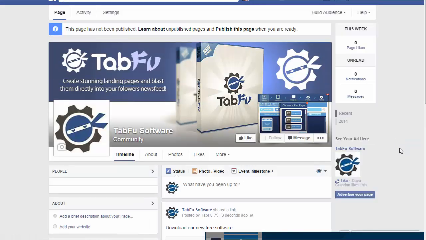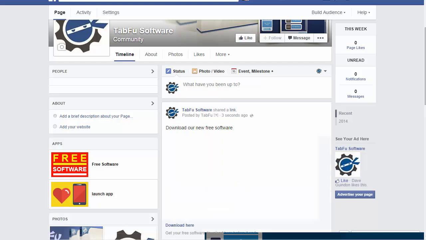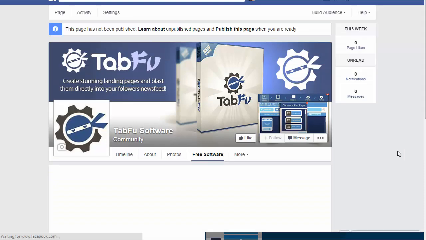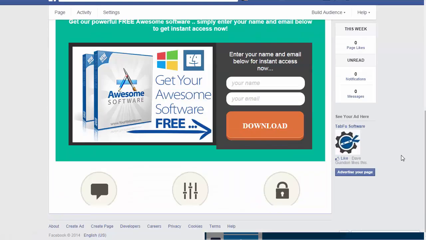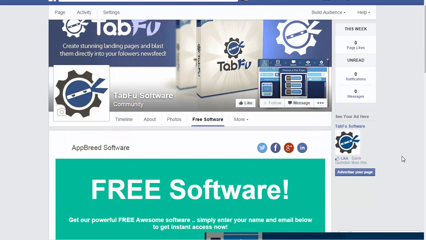So now we're in the timeline and people will see this either on their computer or on a mobile device, and they go ahead and click that and they're going to see the motion post. And if they click download here, boom, they go directly over to your page. And again, like I just said, these are mobile optimized pages, so they will work on mobile devices.